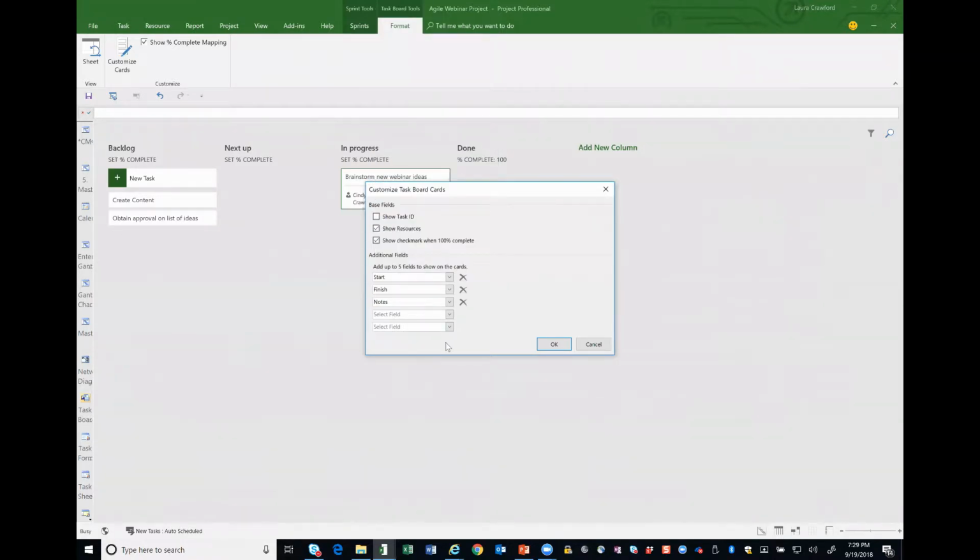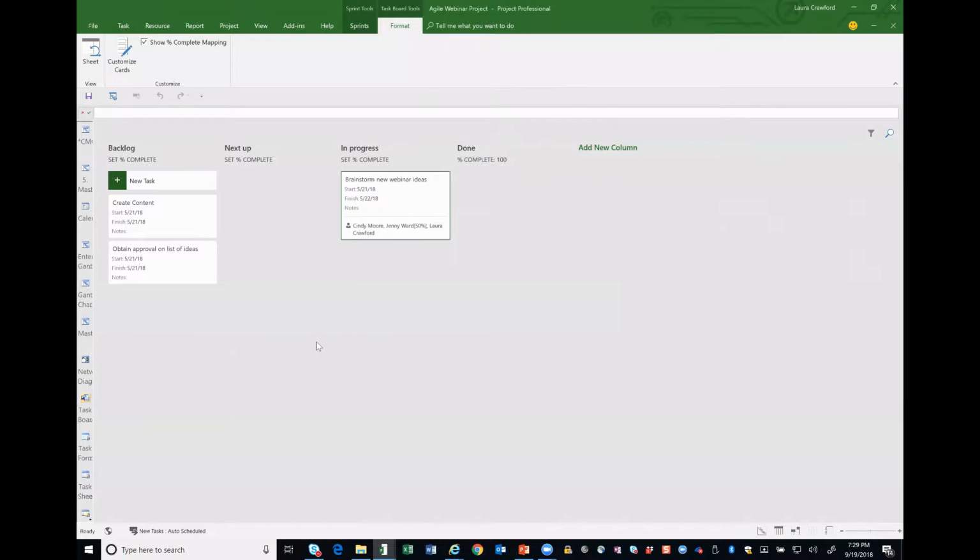Okay. All right, so I added some custom fields. I can keep going if I wanted to. I could delete them at any time if I decide I don't need them after today. Go ahead and select OK. And now you'll see that I have a start and finish date around those tasks, as well as a notes field. So if I had any notes in there, they would be visible there too.